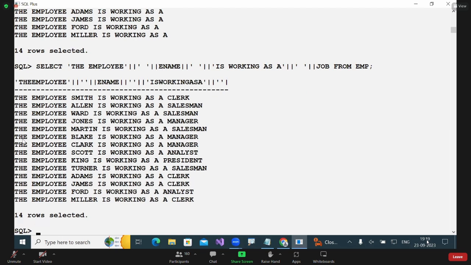Now we can see how your table data is displayed. The employee Smith is working as a clerk. The employee Allen is working as a salesman. The employee Jones is working as a manager. The employee Scott is working as an analyst. The employee King is working as a president. So whenever you need to display your data in plain text format, there you can use concatenation.